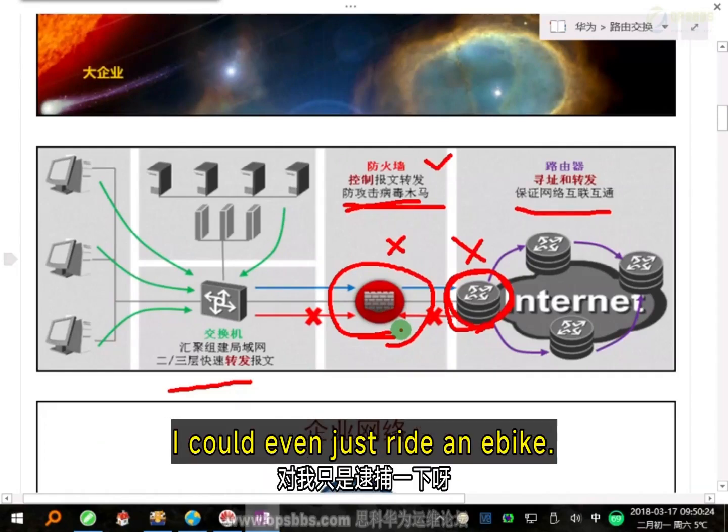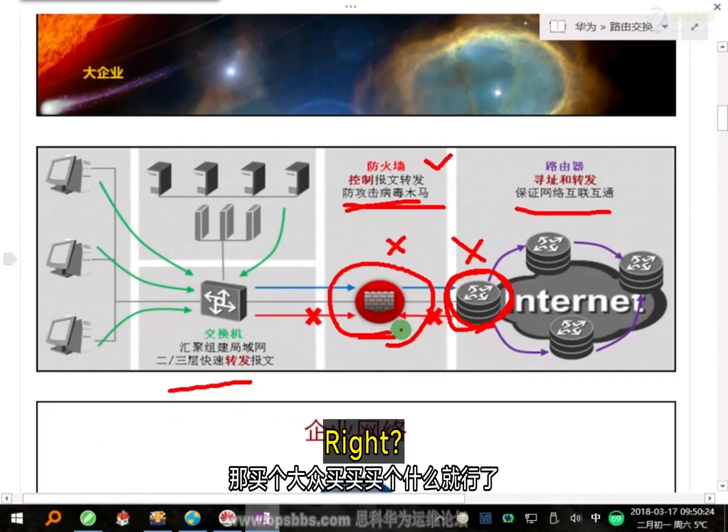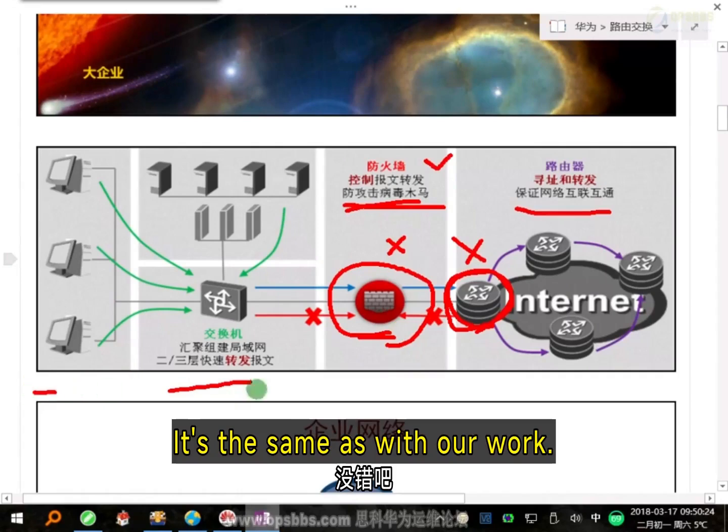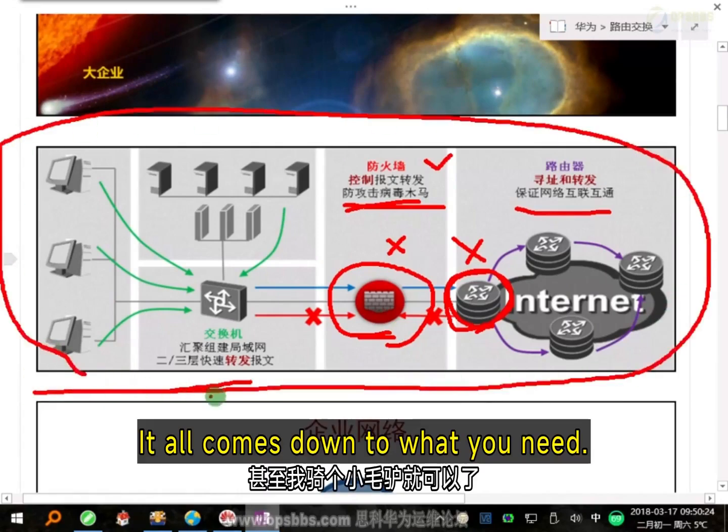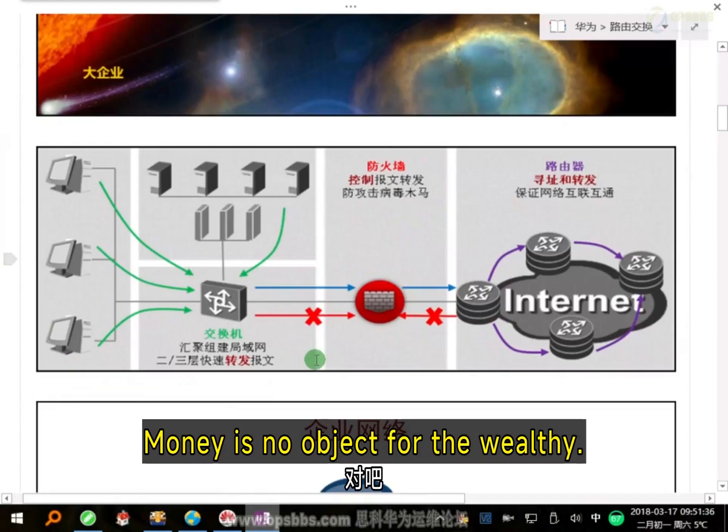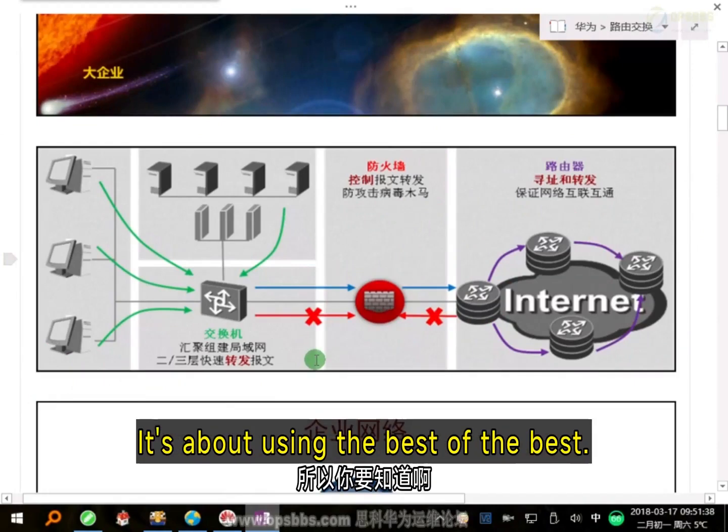Right. You see, it's the same as with our work. It all comes down to what you need. Money is no object for the wealthy. It's about using the best of the best.